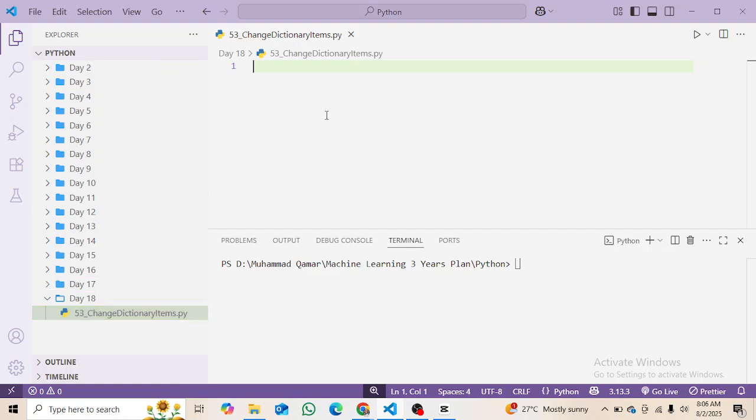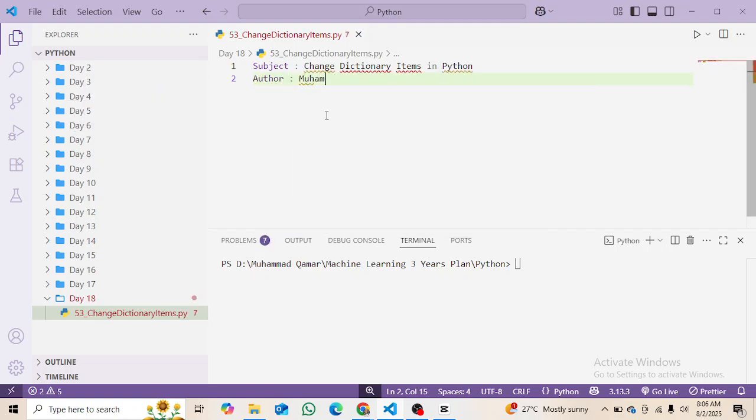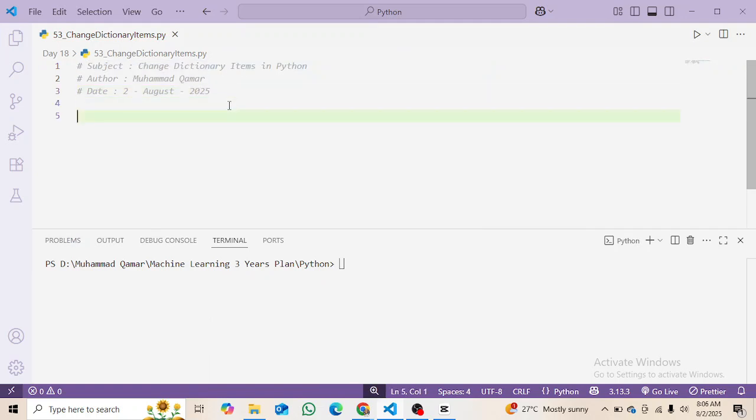Okay, first of all I am going to write the subject of our file, which is change dictionary items in Python. Also the author name, so that if somebody doesn't know who is the author of this file, they can find out. Then I'm going to write the date here as 2025. All right, make it a comment, hide it, and let's start coding.